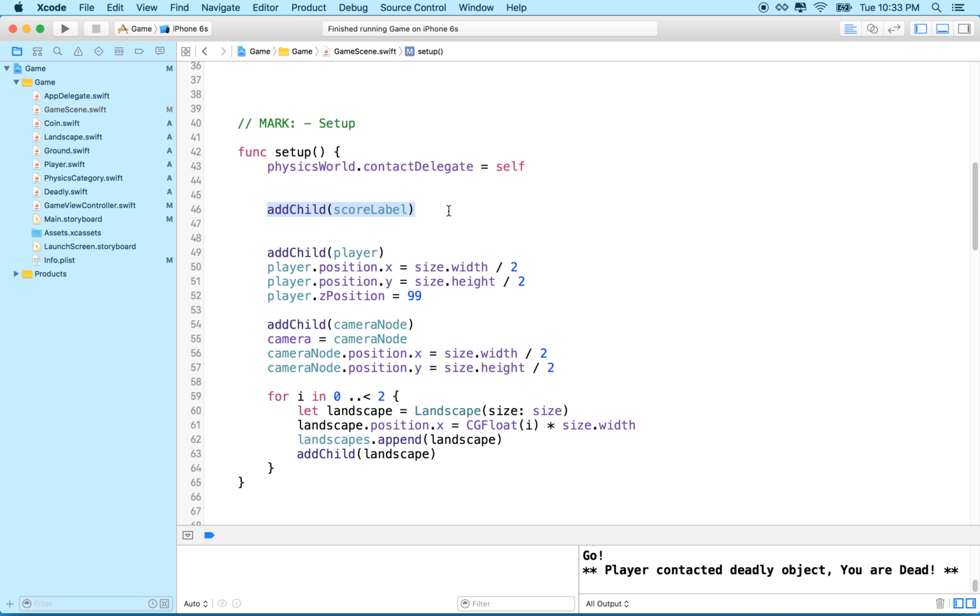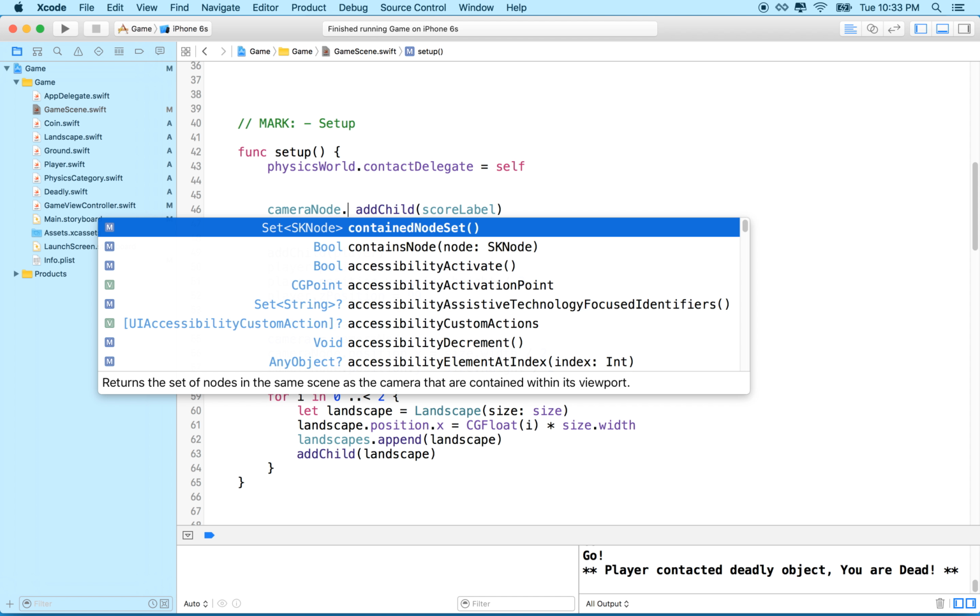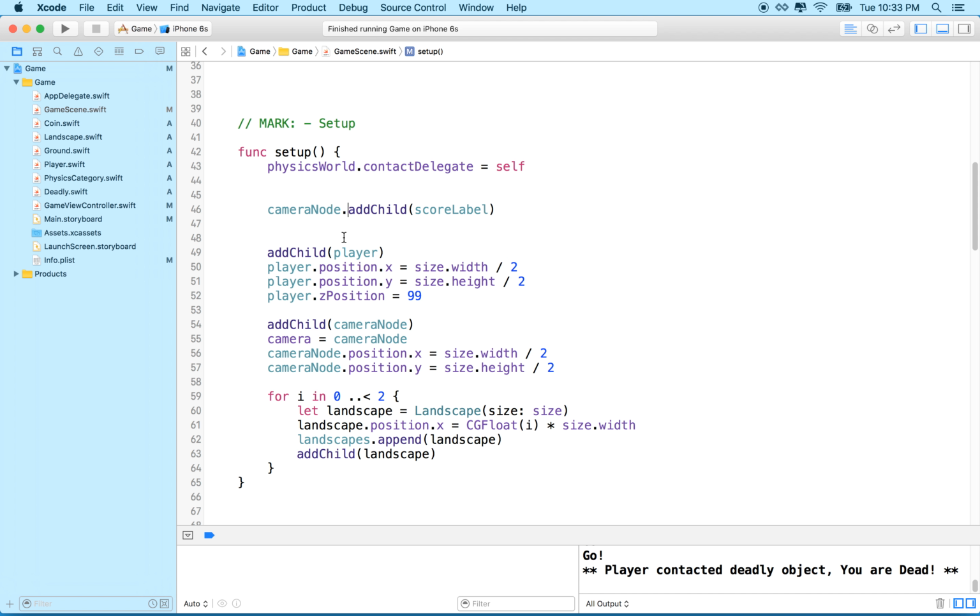So if we want the score label to always appear in the upper left corner, we need to attach it to the camera. So what we're going to do is say cameraNode.addChild(scoreLabel). So now the score label is attached to the camera. If the default position of the score label is x of 0 and y of 0, then the score label will appear in the middle of the screen. We might want to set the z index on this too to make sure that it appears in front of everything else.